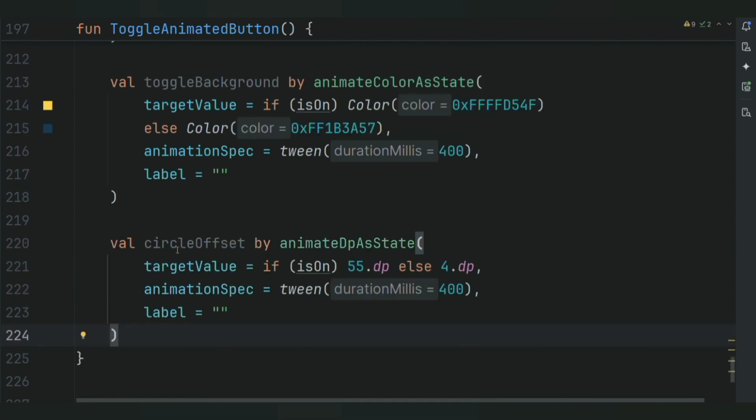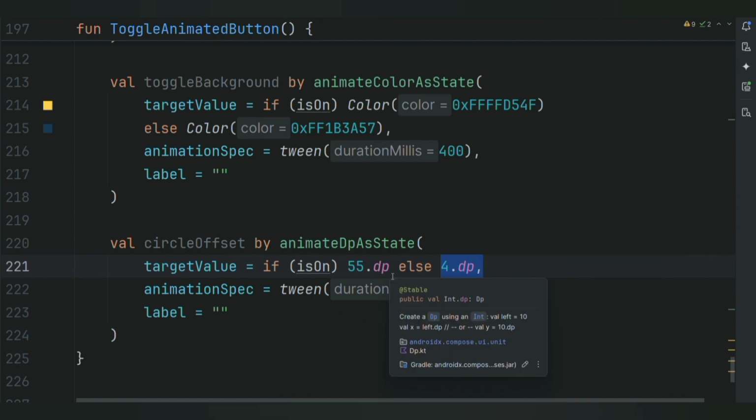Fourth, moving the inner circle. We use animateDpAsState to slide the circle smoothly from left to right. In on mode, it moves to 55.dp. And in off mode, it returns to 4.dp. This is the key to the smooth motion inside the toggle switch.